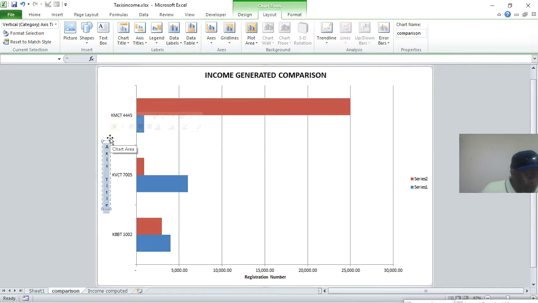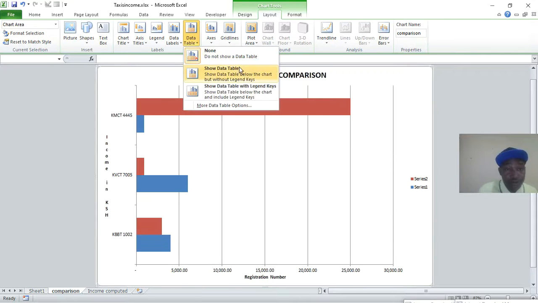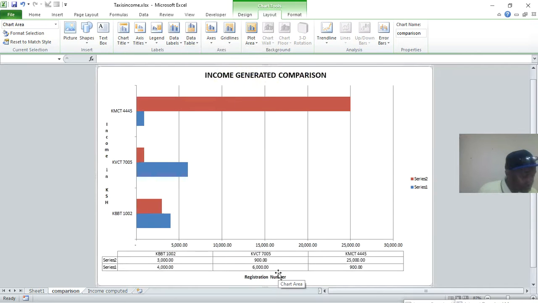The vertical title is income in Kenya shillings. Income in Kenya shillings. Then data table enabled. Data table, show data table, this one.